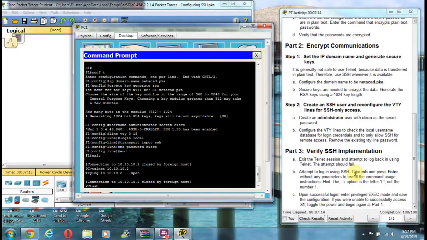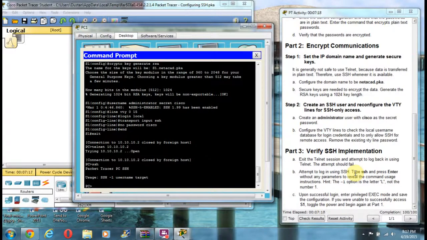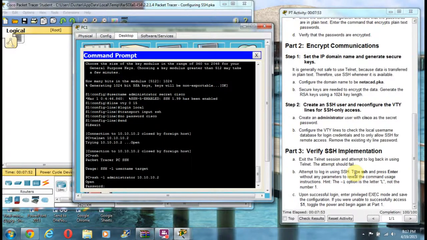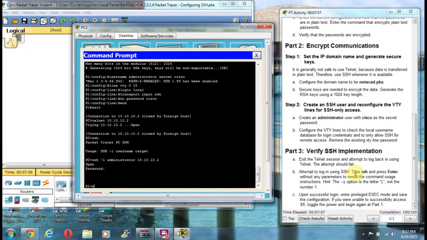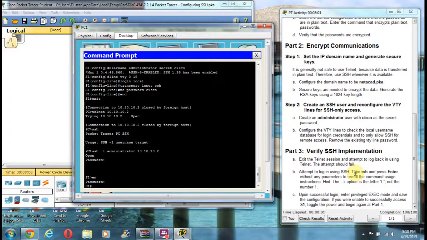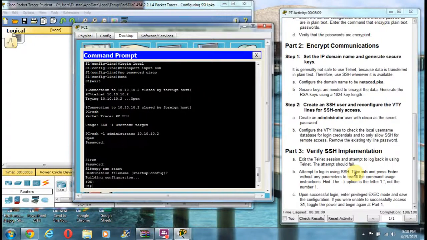But let's type in SSH and see that. And it wants us to do the correct code, which is ssh -l administrator 10.10.10.2. Having some typing difficulties. Okay, right there, Cisco. And we're back to our switch. Enable switch. Cisco. And we're back to our switch, and then copy run start, and we have saved everything, and we are done with this packet tracer.